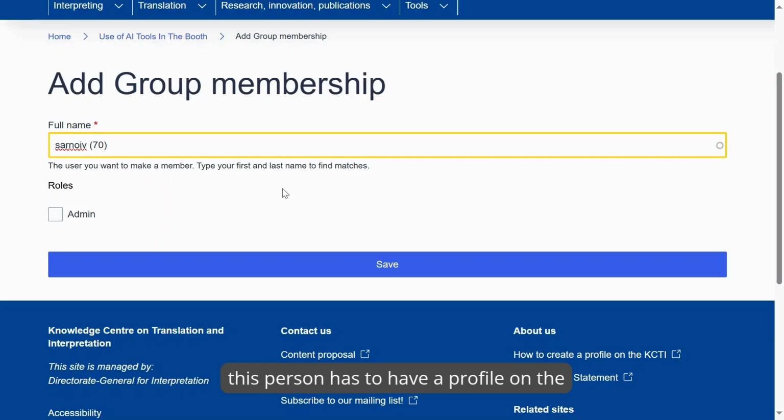Now, this person has to have a profile on the KCTI or else they will not appear here. So if you want to add someone who does not have a profile yet, they will have to create one first.